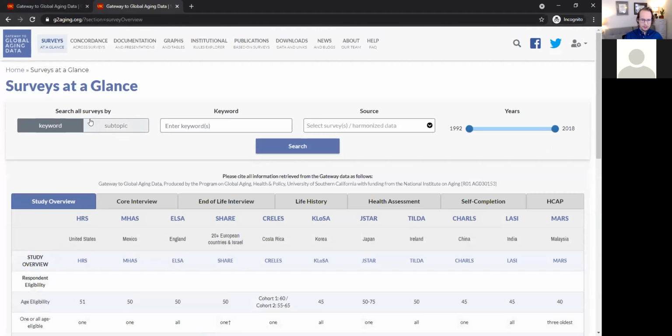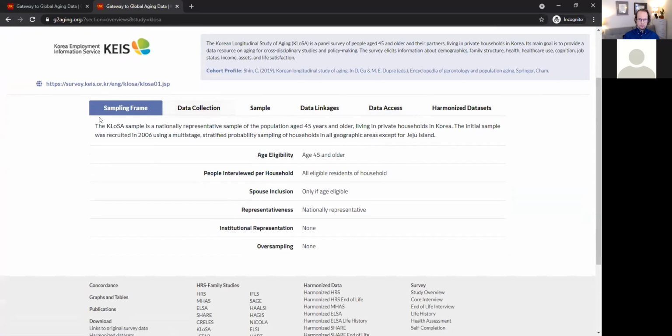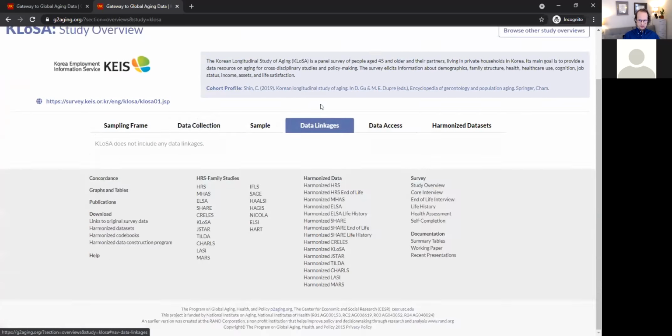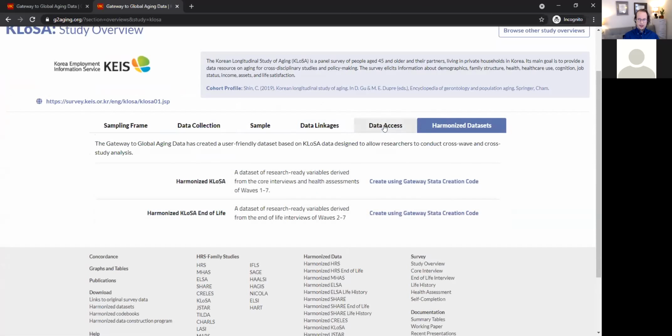The last thing I'll mention is that we do have a study overview, which has a lot of the same information that's in this webinar, but in a slightly different format. So this is the KLOSA study overview. It includes some of that information about the sampling frame, the data collection, whether there are any data linkages and harmonized data sets, and how you get access to the data. So that can also be a helpful resource.